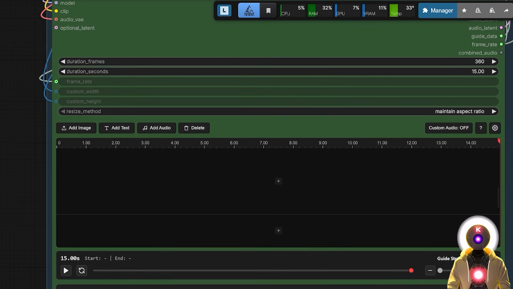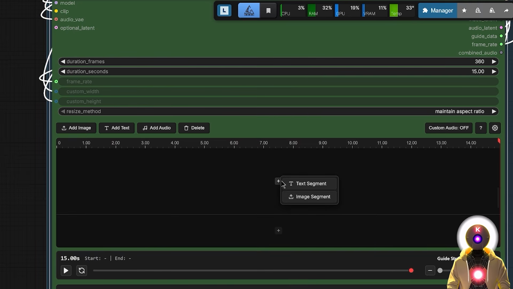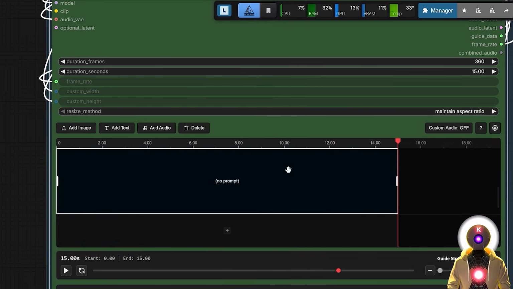Okay, so next, you have here a bunch of options like add image, add text, add audio, and the button delete. Now you don't actually need to use any of these buttons if you don't want to, because everything can be done inside the timeline already. If you click on this little button, it will give you the possibility to either add a text segment or an image segment. Basically, if you click on text segment, it will immediately add this huge block onto your timeline that you can modify however you want.